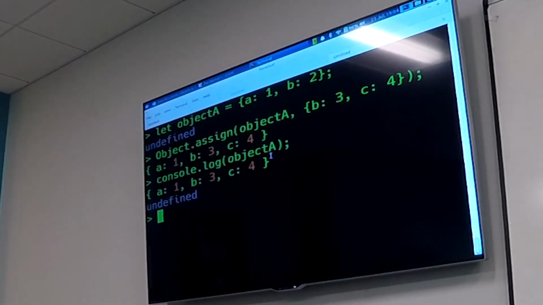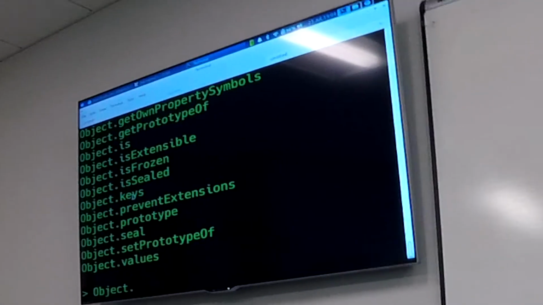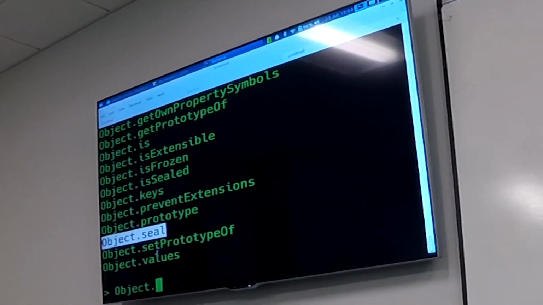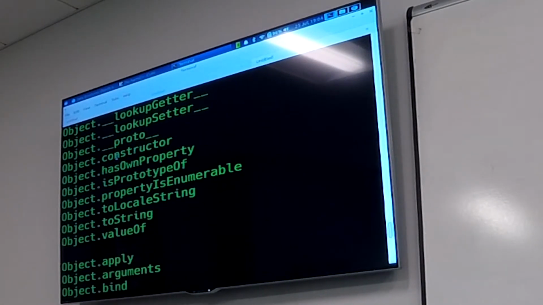He's just going through and showing you some examples of different functions on Object. If you want to see all of them, you can just type it out and hit tab, and you're going to see all of them: keys, seal, values. Assign should be up here at the top. These are all just different things, and he's just showing them to you as different examples.